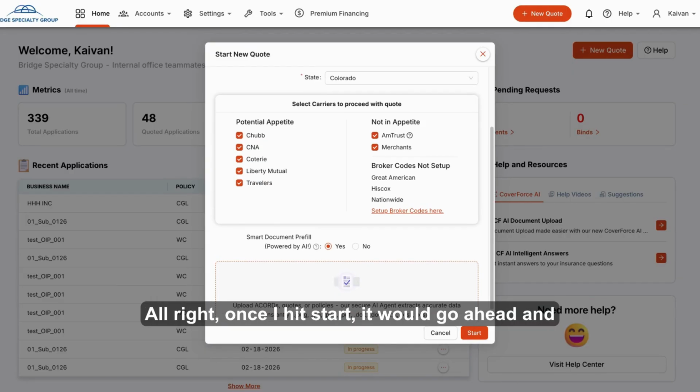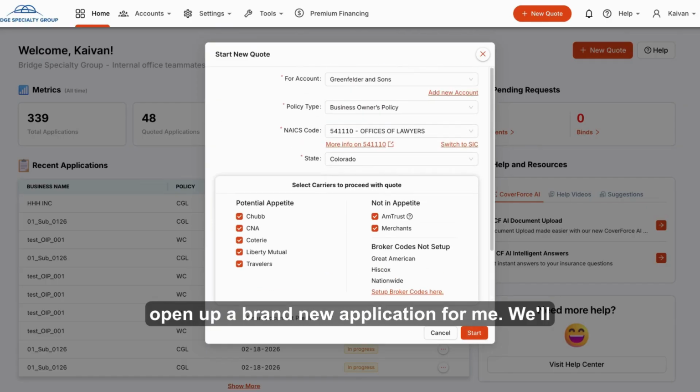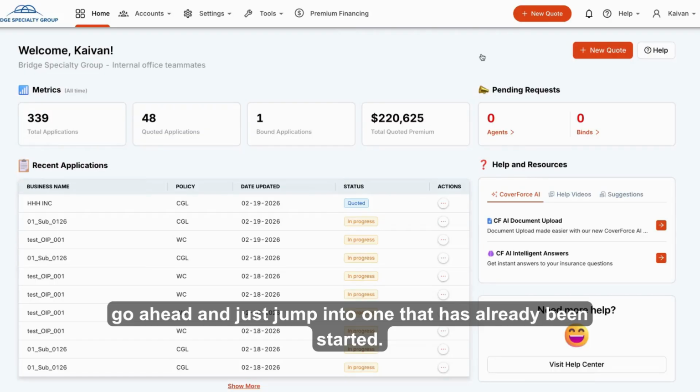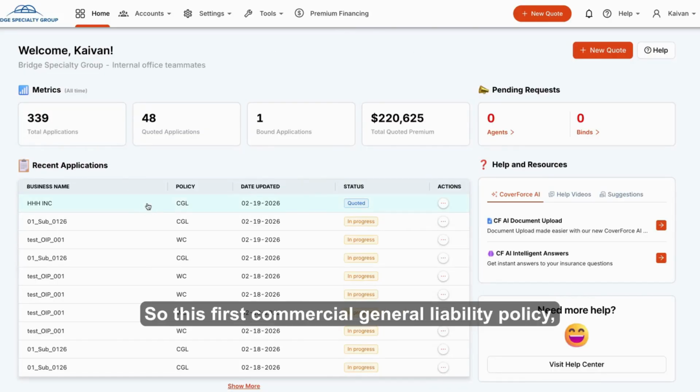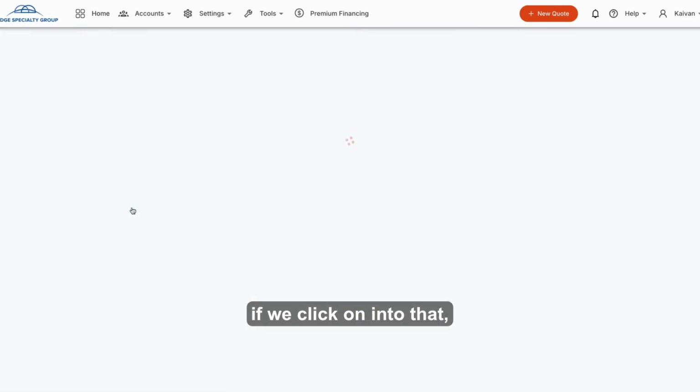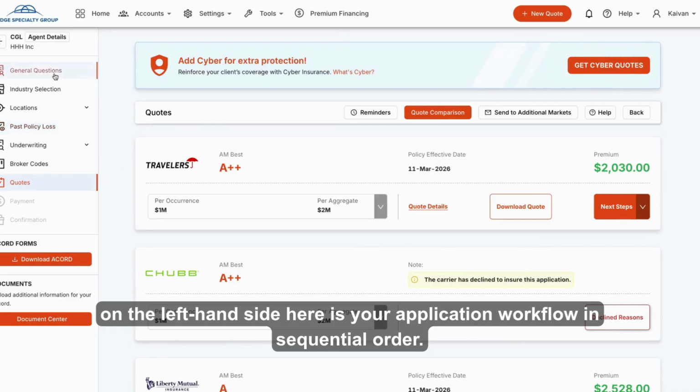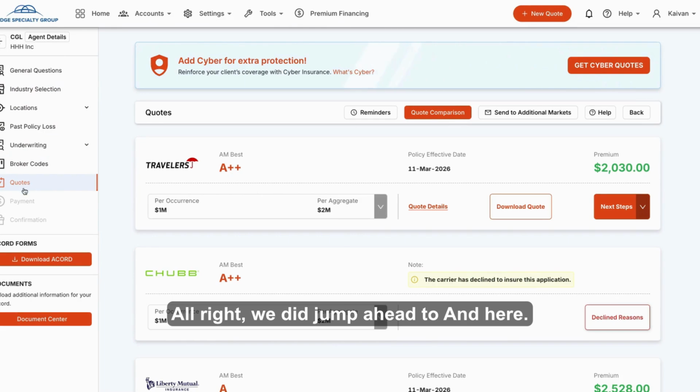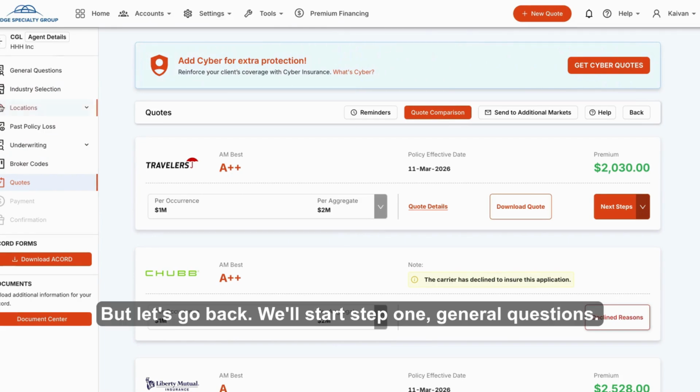Once I hit start, it would go ahead and open up a brand new application for me. We'll just jump into one that has already been started. So this first commercial general liability policy, if we click into that, on the left-hand side here is your application workflow in sequential order. We did jump ahead to quotes here, but let's go back. We'll start with step one, general questions.